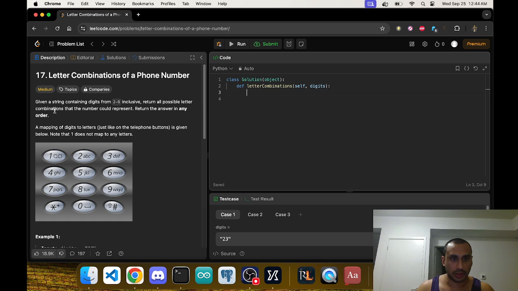Let's see. Given a string containing digits 2 to 9 inclusive, return all possible letter combinations that the number could represent. Return the answer in any order. A mapping of digits to letters, just like on the phone buttons, is given below. Note that 1 does not map to any letters. Okay, cool. That tells me right away to make a dictionary and map the number to the letters.